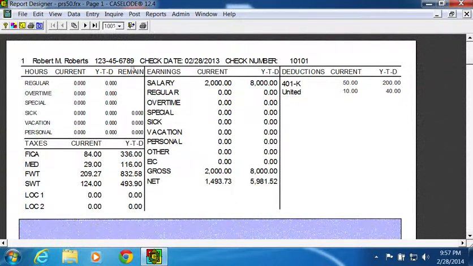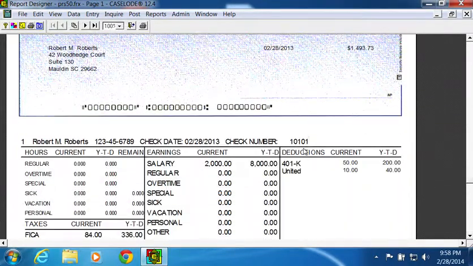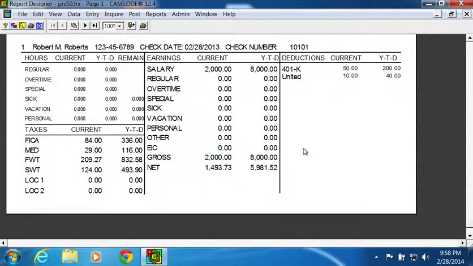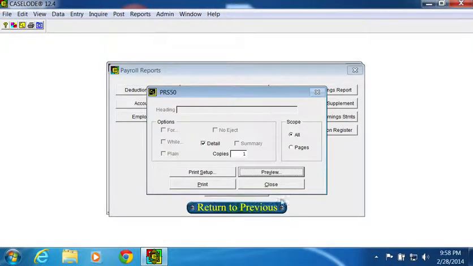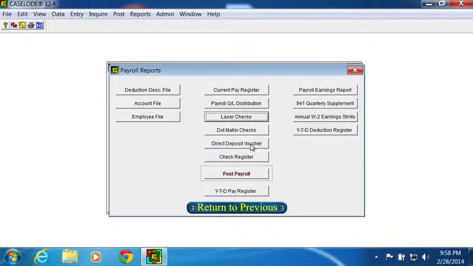This shows regular hours. This particular employee is salaried, so we didn't enter any hours, but it shows the taxes current, taxes year to date, earnings current, and earnings year to date, and net. And then the voluntary deductions, so much current, so much year to date. And then it shows the check itself going to the employee, and then a bottom stub, which is just like the top stub. If you have employees that are on direct deposit, then you would run a direct deposit voucher, which is a document similar to a check, but you just run it on plain paper.